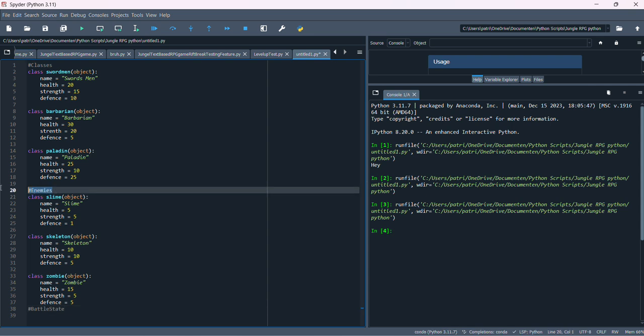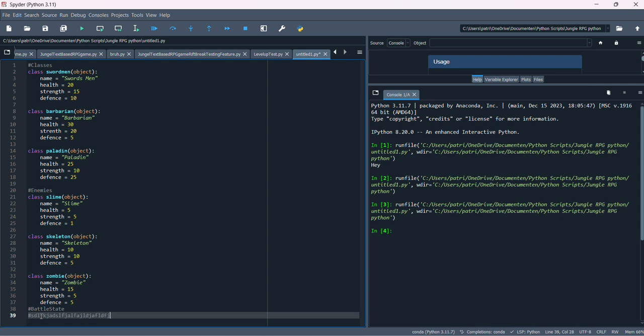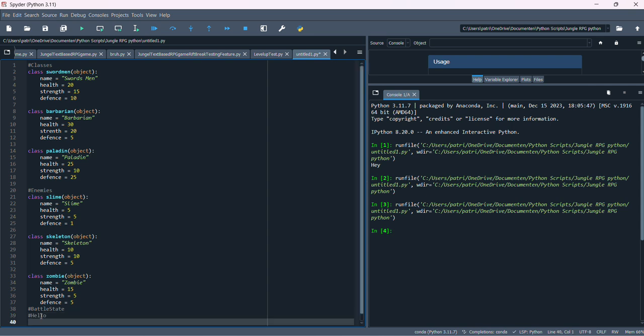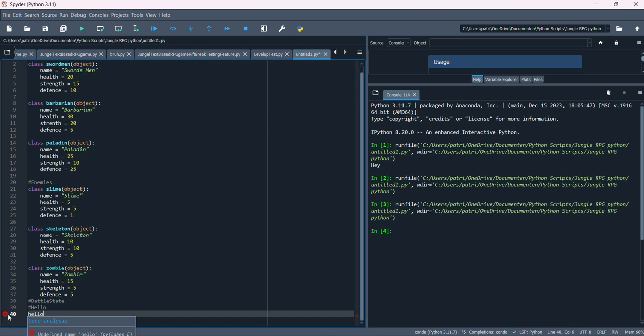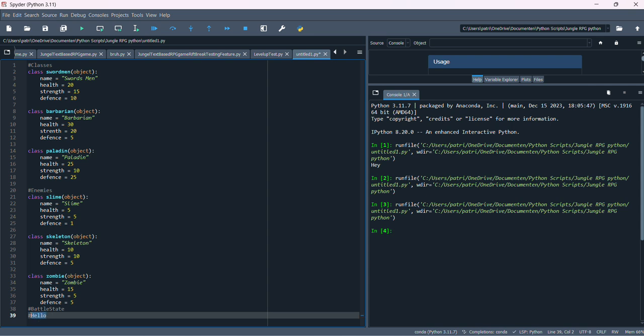And also something, whenever you type something after a hashtag, you can make notes like this, just random things, without it giving errors. Like if I say hello here, it's gonna say that the hello isn't defined, because we never actually did anything with hello. But if we just put a hashtag before it, we can just make a note, like say something like here needs to be the battle state. I don't know. Just make notes for yourself. It's good.